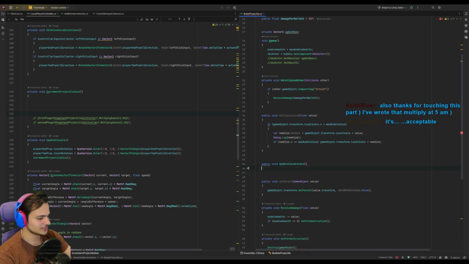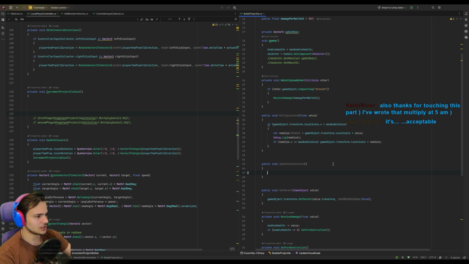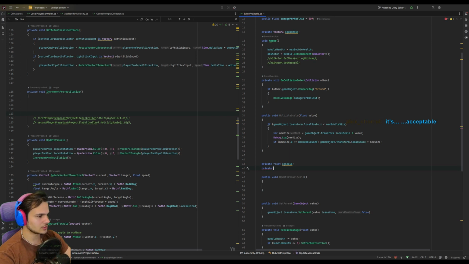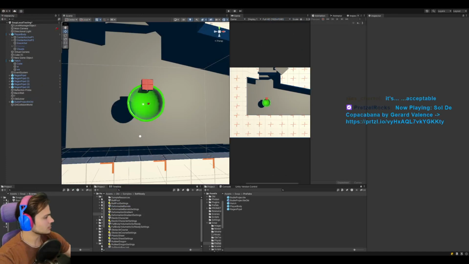Update visual scale. So let's put 2 variables here. It's gonna be private float starting scale. Let's go with my naming scheme of OG scale, and we're gonna have another private float of target scale. And let's say that the target scale is what? Let's spawn it in the scene to see how it looks.